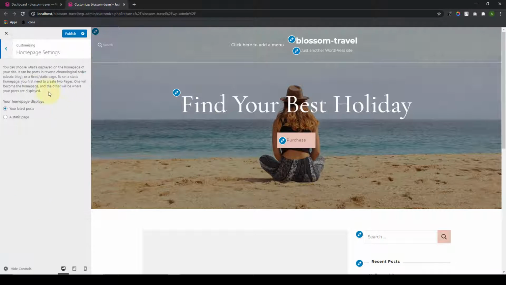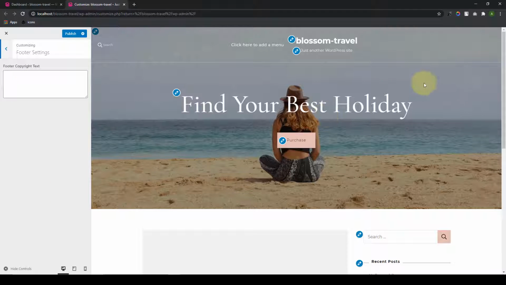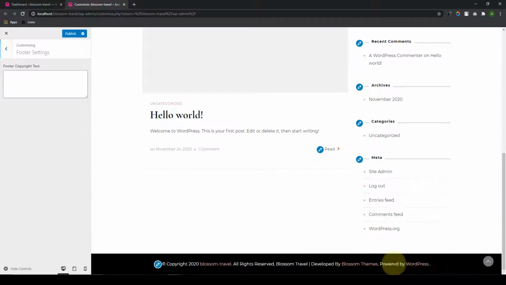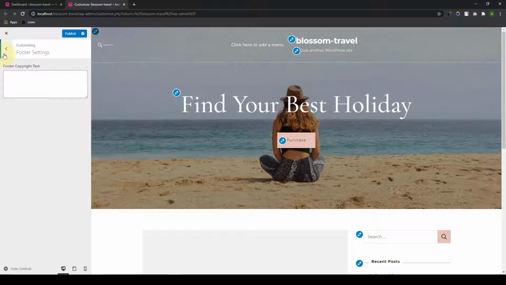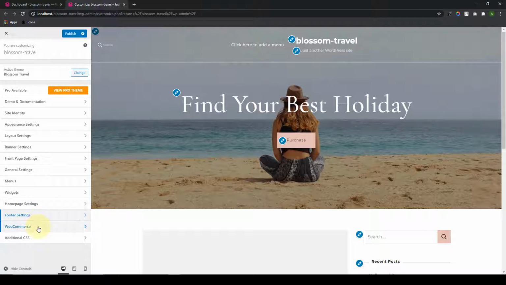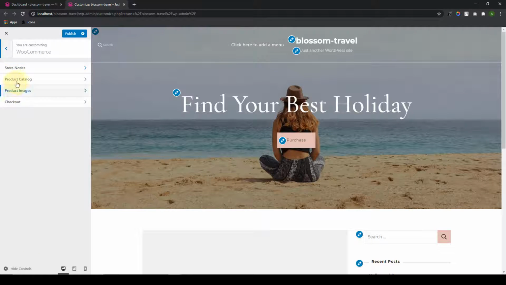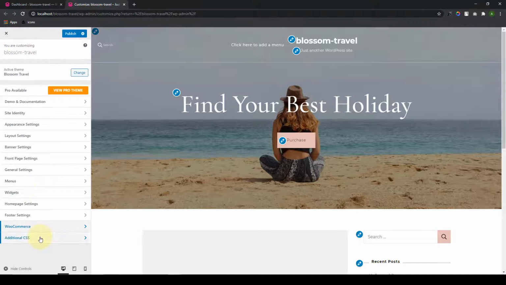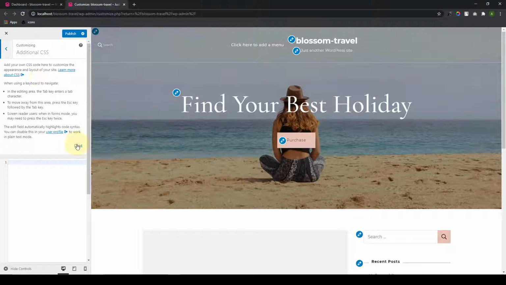Next is the homepage settings. From here you can easily choose or customize or configure your homepage display from latest post or static page. From the footer settings you can easily edit out your footer copyright text or credit. Just a certain part of it can only be edited out with the free theme. Next is the WooCommerce settings. From here you can easily configure some of the WooCommerce settings. Here is the additional CSS, and from here you can easily add your own CSS code and customize the appearance and layout of your site.